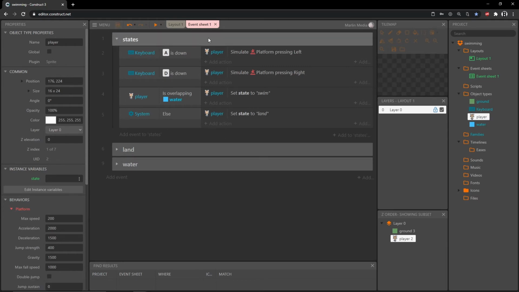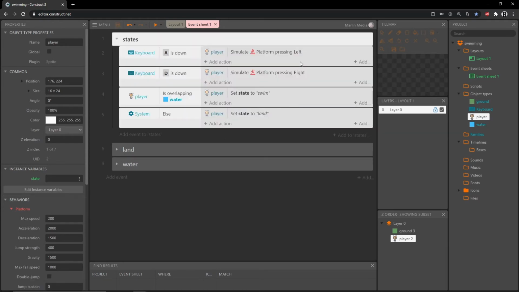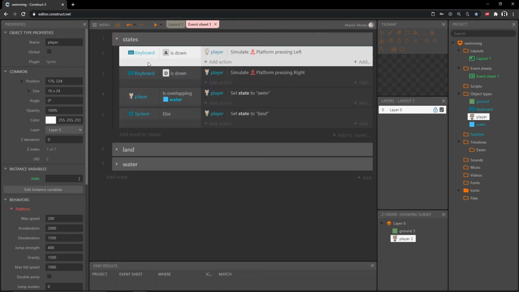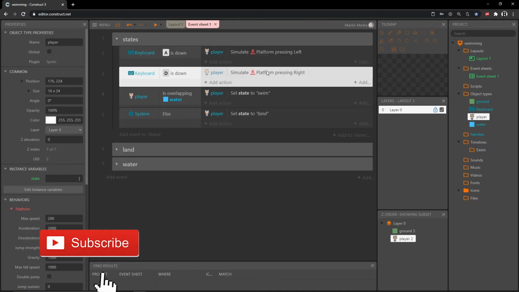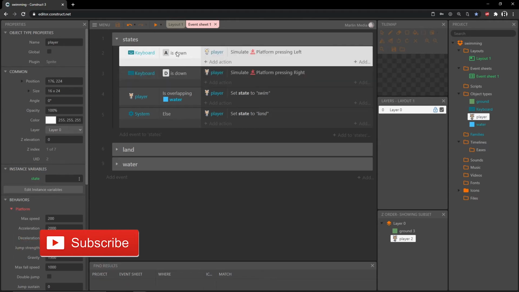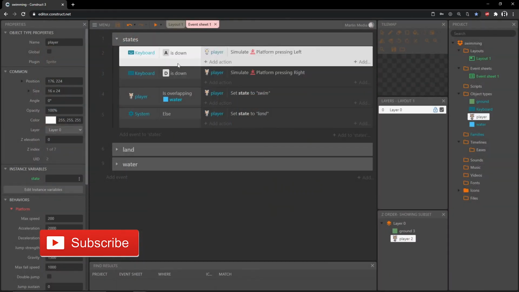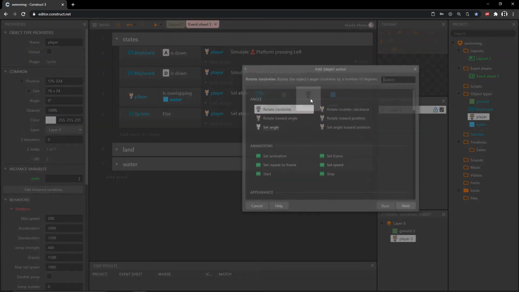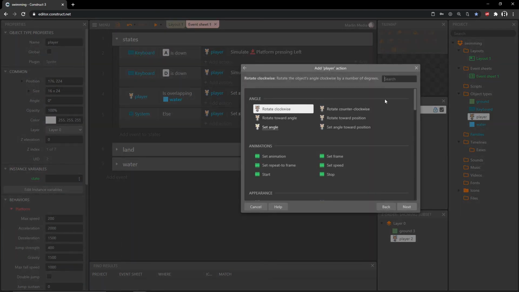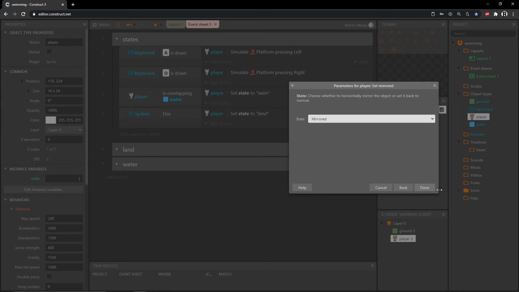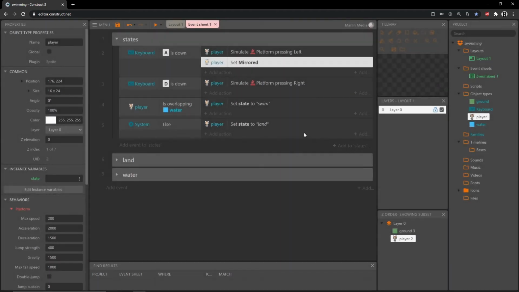And let's go back up to our states group. And I want to get our animation straightened out. So if our A is down, that means we're facing to the left. And D is down, we're moving and facing to the right. So with A is down, if we go into our player, we're facing to the right by default. So in A, let's add an action, go to our player, and we want to mirror that. So set mirrored to mirrored. That will reverse the sprite.